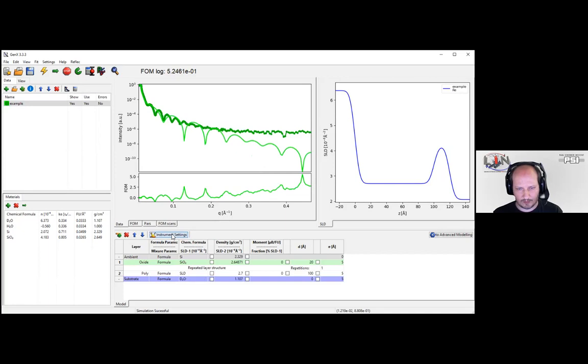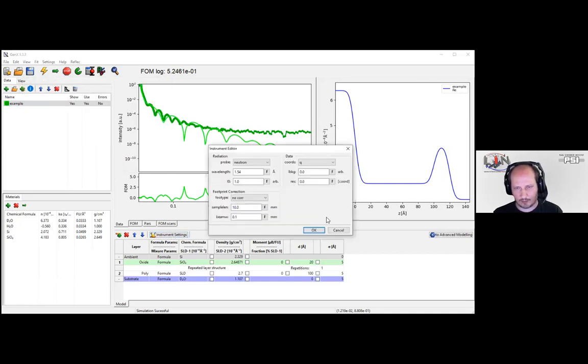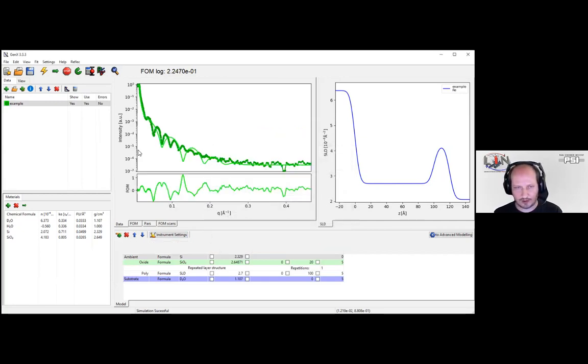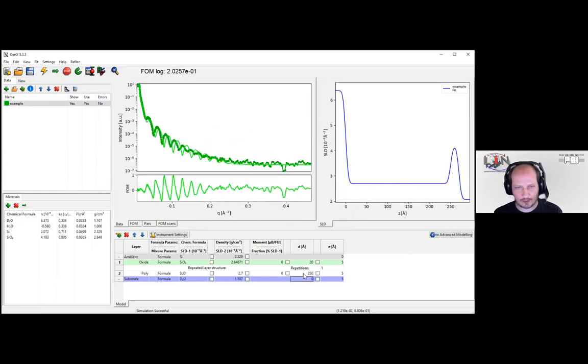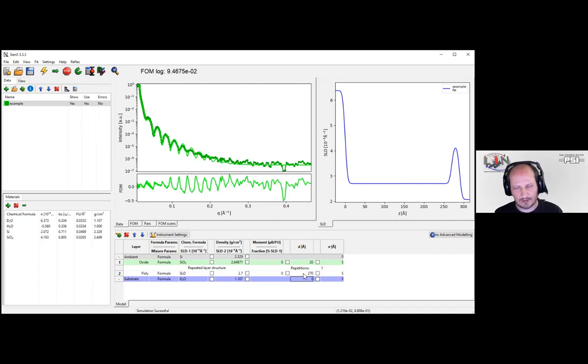Then I go to this instrument settings where I get a dialog for the basic instrument options. Intensity 0.88, background 3×10⁻⁷, and resolution. As we have a resolution column, I only have to set a value that's not 0 to actually use that resolution. And I simulate it. It doesn't look too bad, but the thickness is obviously off. Let's try 250 angstroms. That's getting closer to 60, to 70. That looks like a quite nice starting point for a fit.